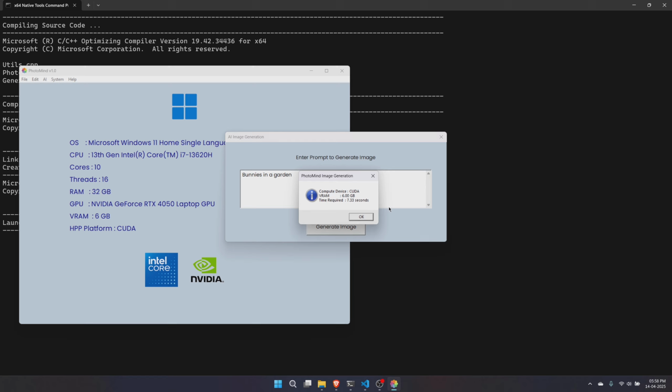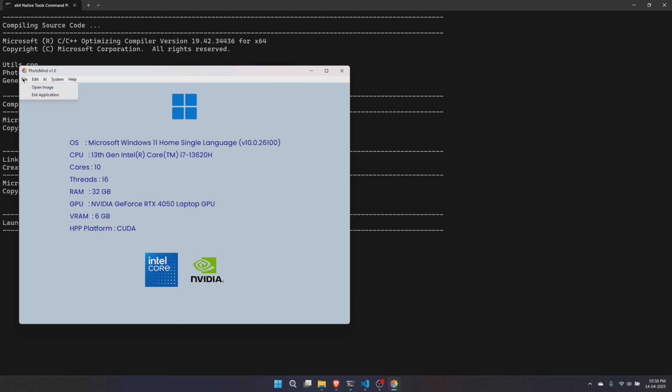Now you can see the results which show the compute device used, CUDA in our case, the amount of VRAM and the actual time required for computation. We can verify the image generation by loading it.